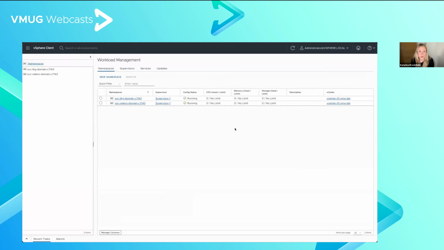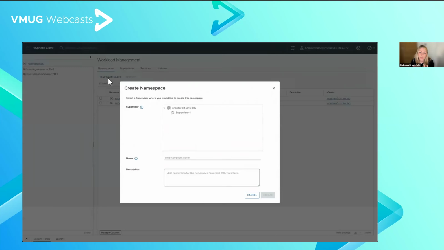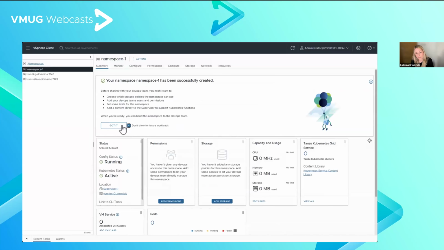The next step that I need to do in order to enable this environment for someone to consume is create something that's called a vSphere namespace. So in my management, I will go ahead, select the supervisor I have just deployed, and give it a name. Once we get in there, I will explain a little bit more.